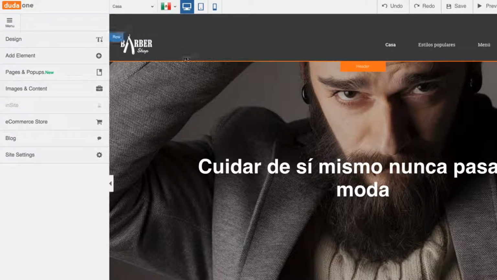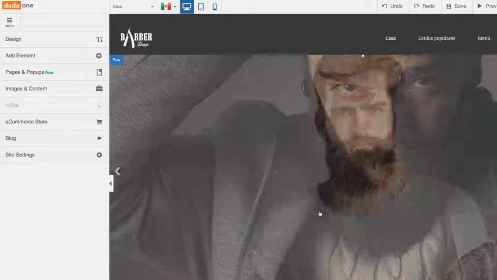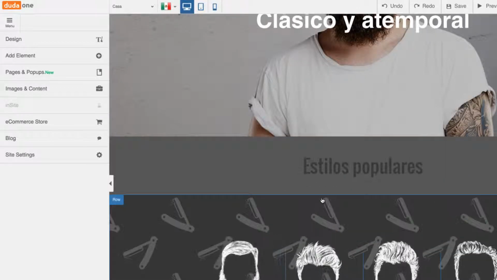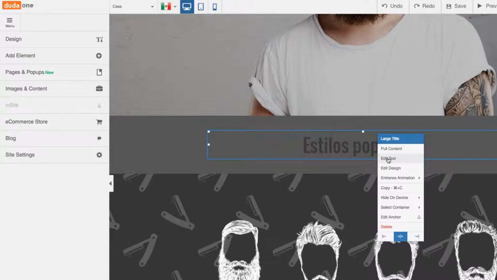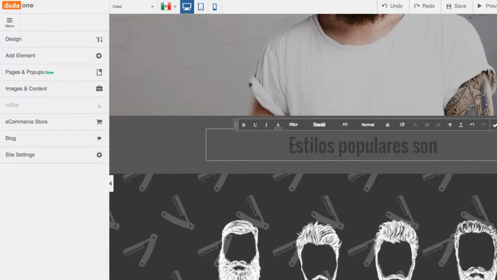You can edit text and content in the translation just like you normally would. Keep in mind that any changes you make to this translation, like changing text or adding new elements, will not be reflected in the other translations of your site.